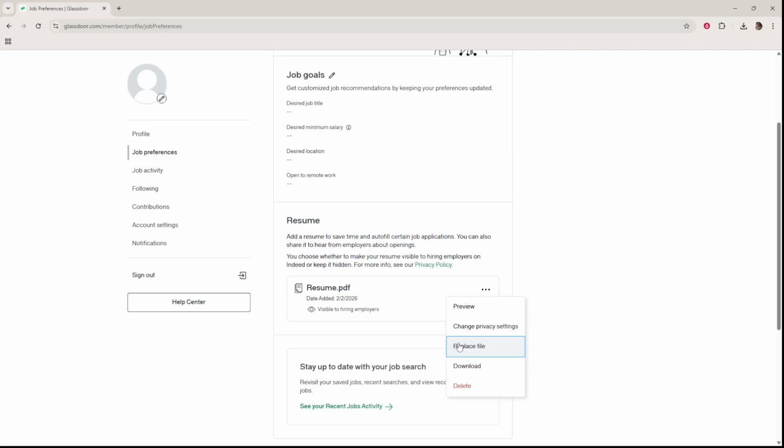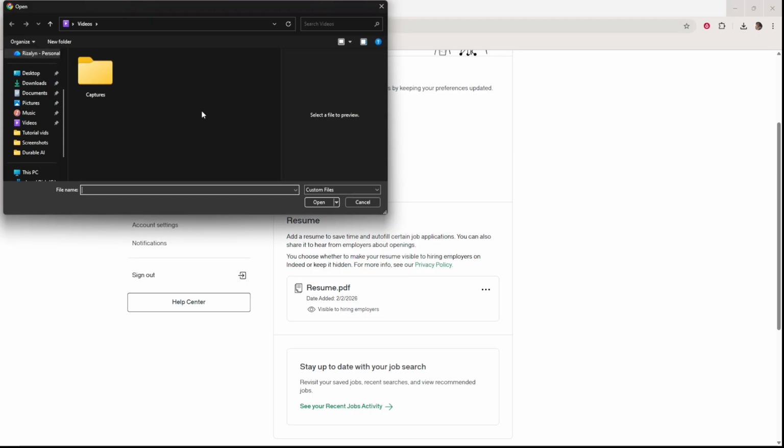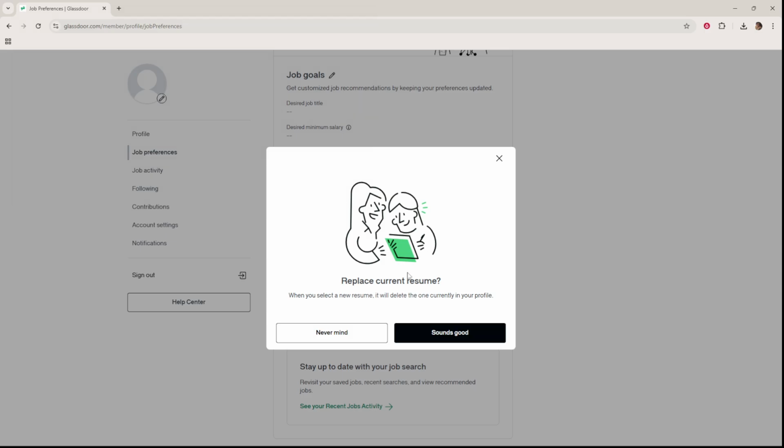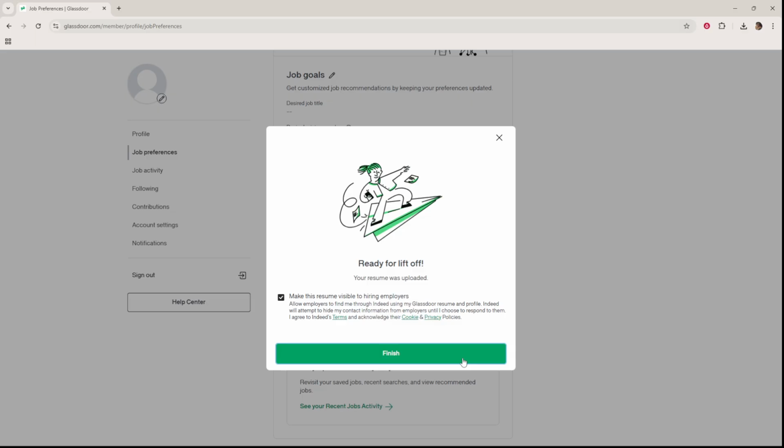PDF is often a safe choice for preserving formatting, but Doc or DocX works too if you plan to tailor it often. After the file uploads, Glassdoor will show a quick preview. Take a moment to confirm everything looks correct. Your name, dates, headings, and spacing. When it matches what you expect, click Looks good to save the new version.